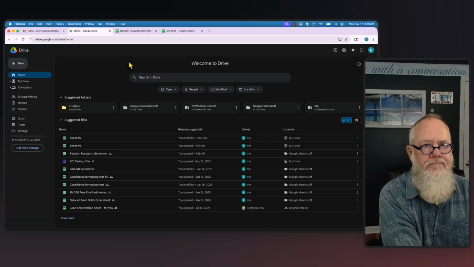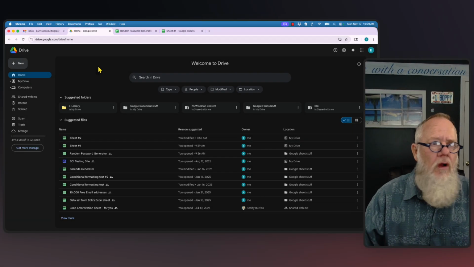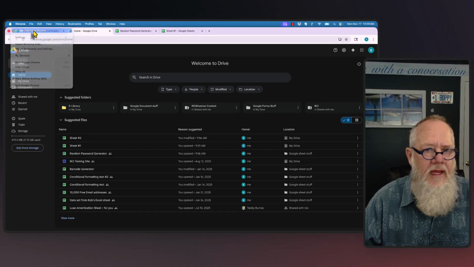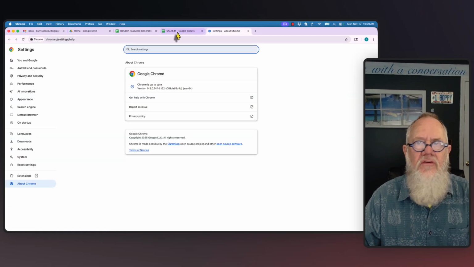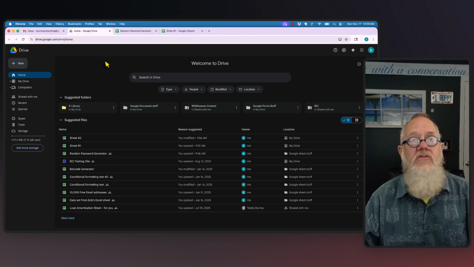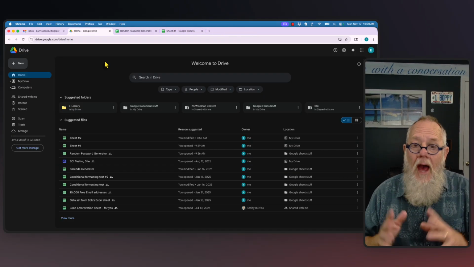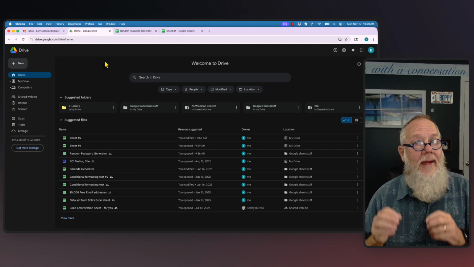Good morning. In Google Chrome, you have to have version, let's see, at least 142.0.7x for you to have this feature. There's a feature called Split View. Now, I've experimented with it a little bit.